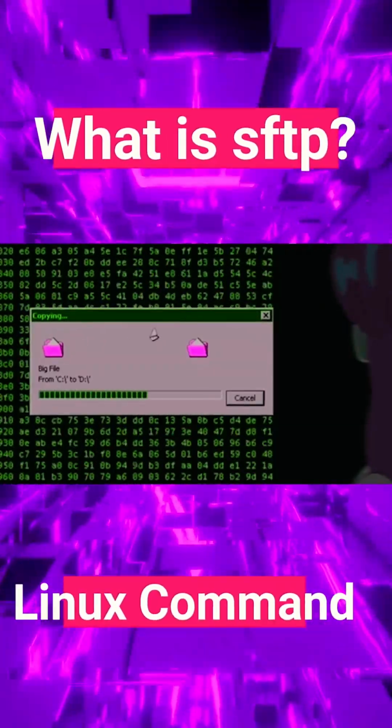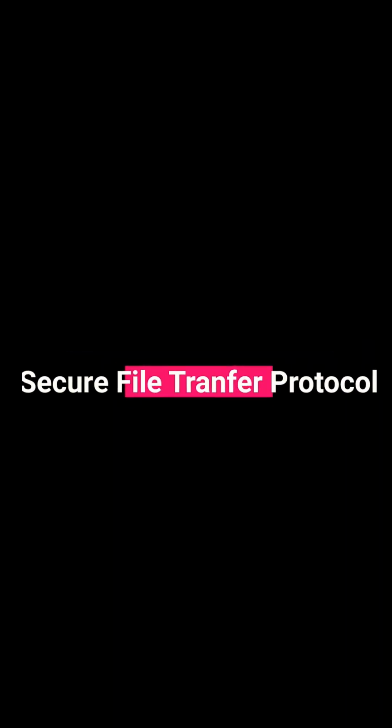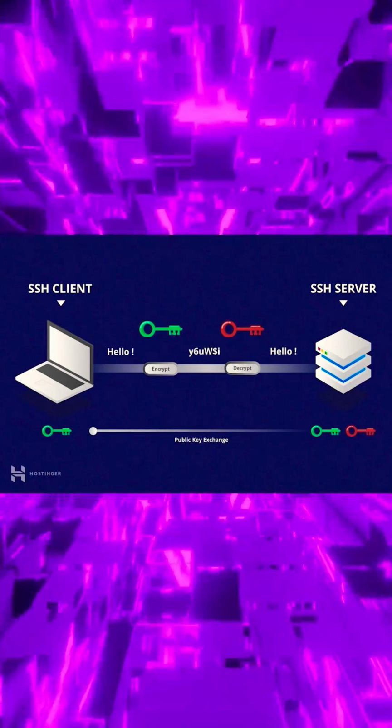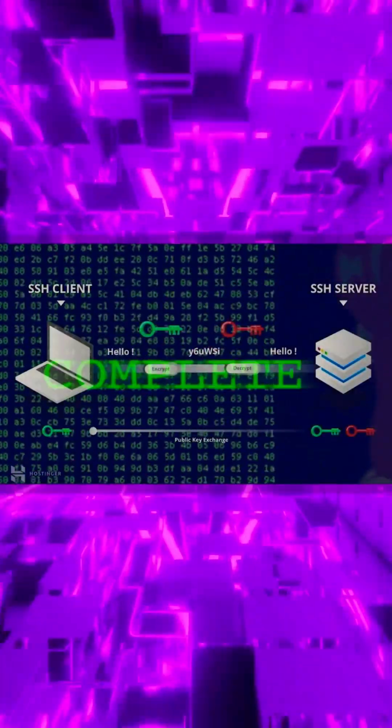me to transfer files securely between Linux servers. There's a better way, SFTP. What is SFTP? Secure File Transfer Protocol works over SSH. So basically, it is a file transfer protocol with a layer of SSH sprinkled on top to lock everything down.